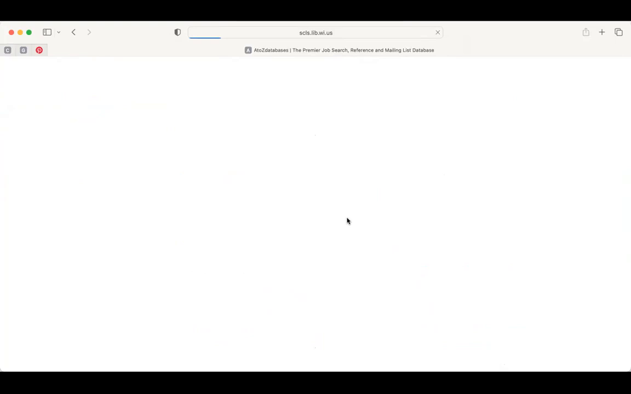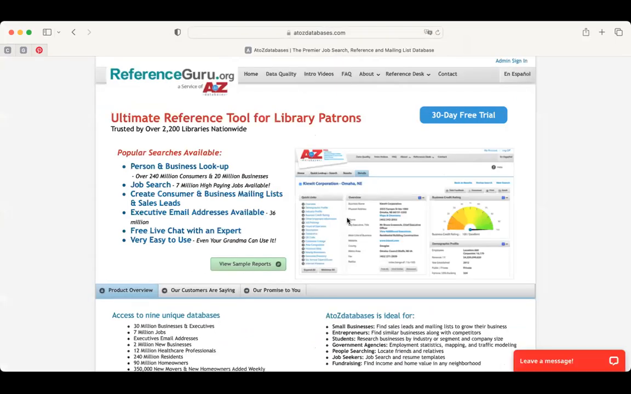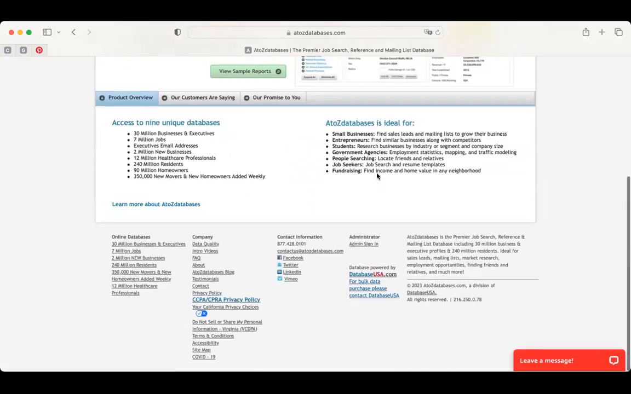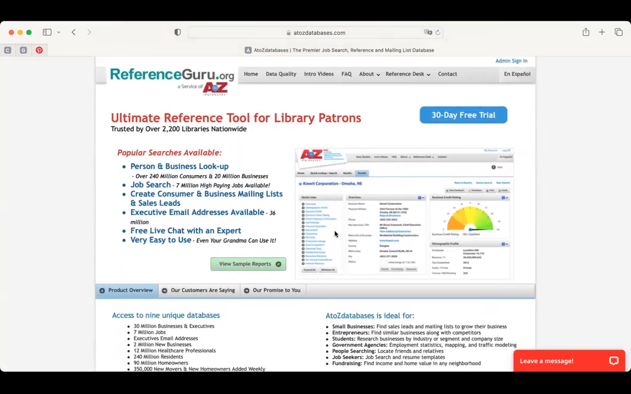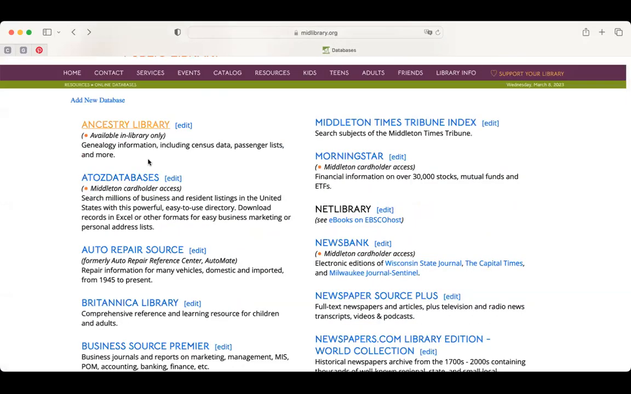And when you're in here at the library, it is just going to open up to the page. Let's see what's going on. Something is amiss. Let's try that again.